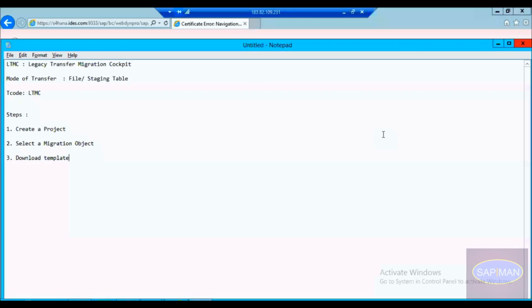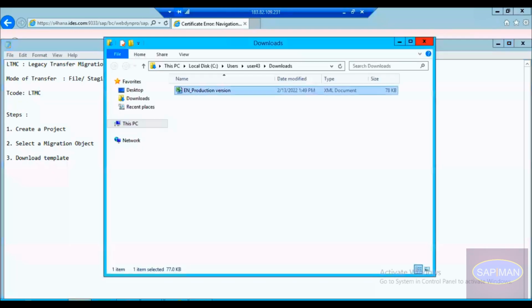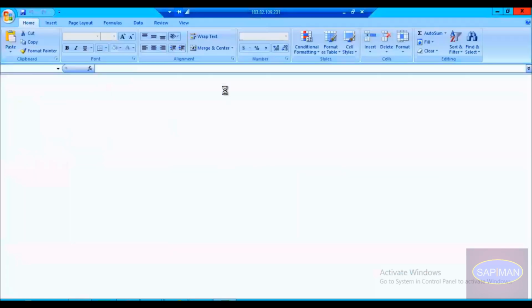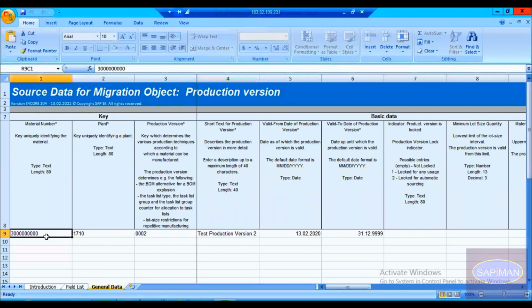Okay. So basically, what we did is we downloaded the template, and then once we downloaded the template, you can go here and whatever details you need to fill, you can maintain those details.